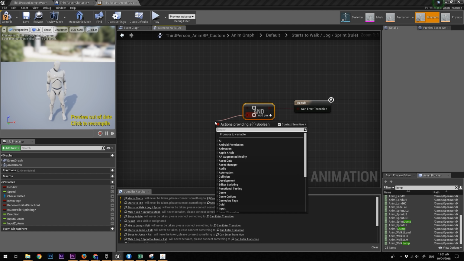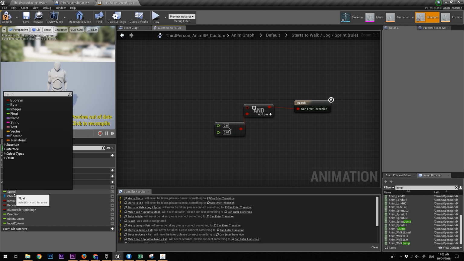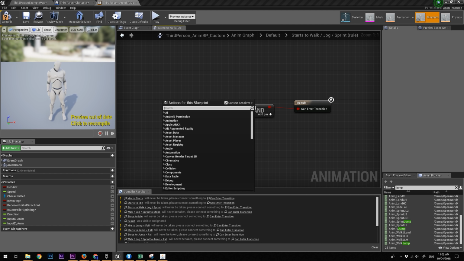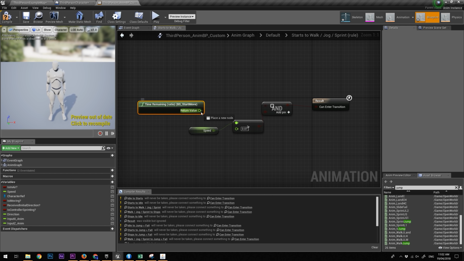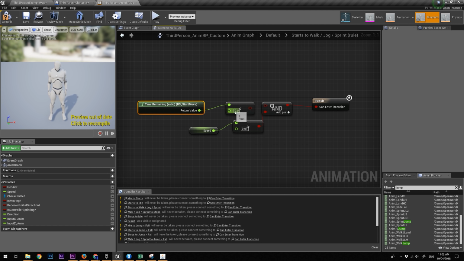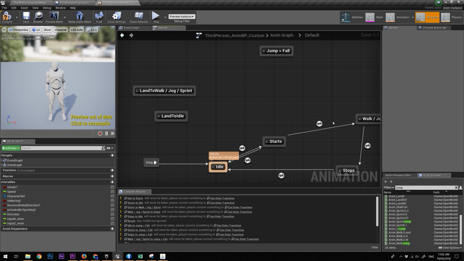This one will be a greater than float, greater than 0.01. So if we're still moving, we can still transition in. So we can plug that in. And the time remaining from the previous node, the ratio, if the ratio is less than 0.3, then we can cross over into the actual movement.